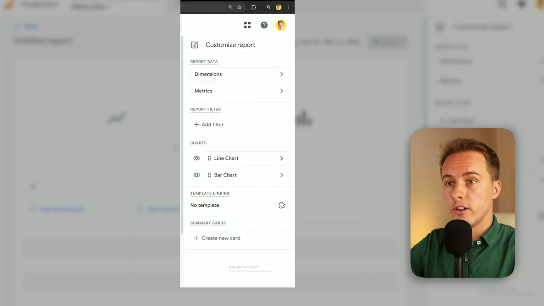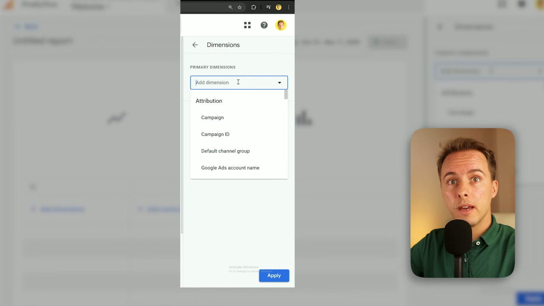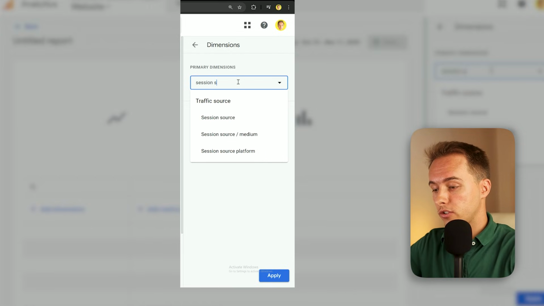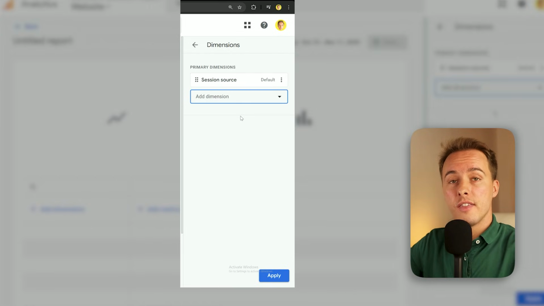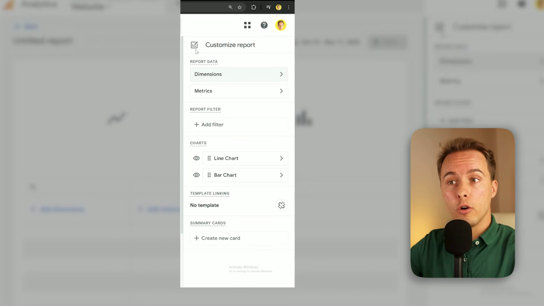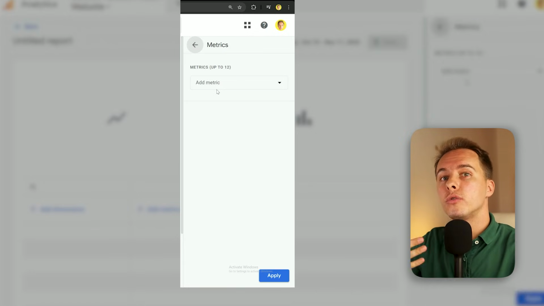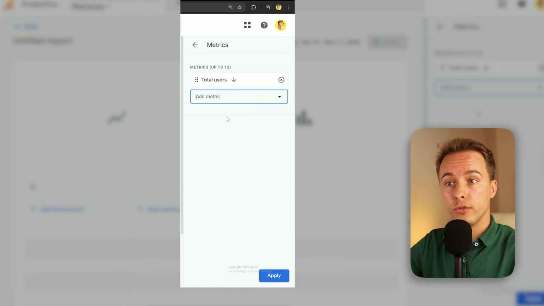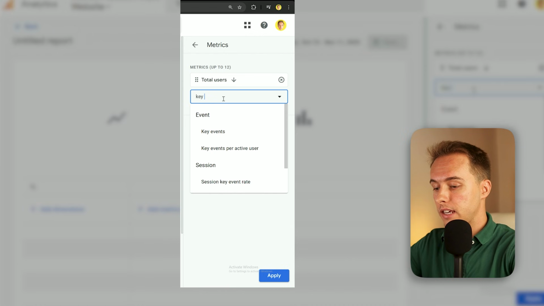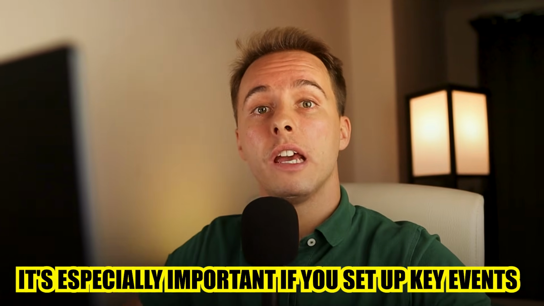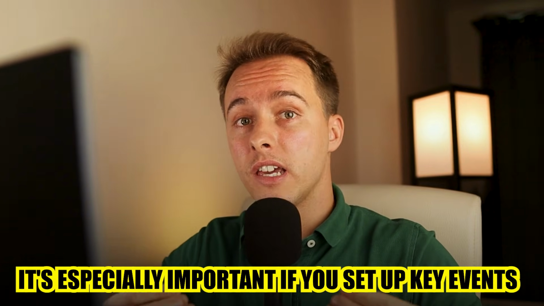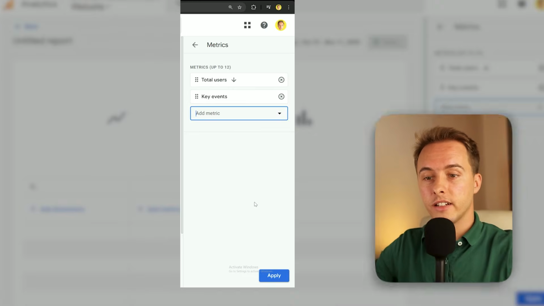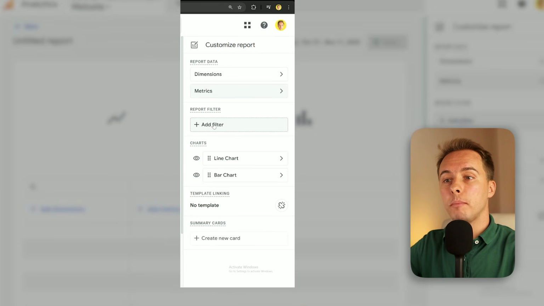So the report will appear here, and you control what appears there in this column right here. So in dimensions, you actually want to use one called session source. There it is. That's where people are going to come from. Then we go back and we want to see, from the people who come from a session source, what do we want to know about them? So we want to know how many users actually came, total users, and why not the key events. This is especially important if you set up key events in your website. Key events are basically conversions. You select it there, go back, and now we're gonna play with the filter.